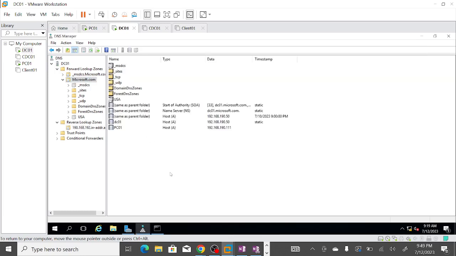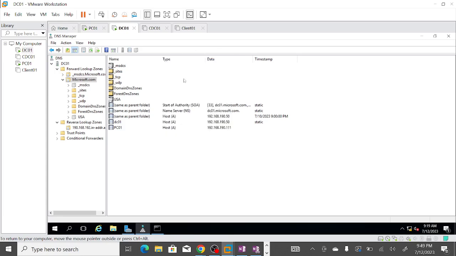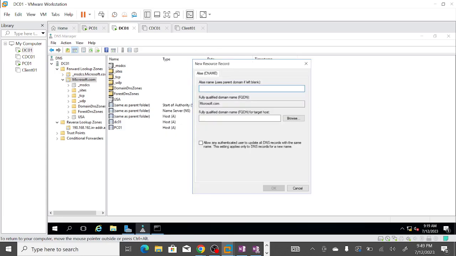Got it? Yes, sir. Now, say for example, you don't want to call this PC01 as PC01 because maybe you may have some application there. You don't need to call this as DC01. What you can do, you can create alias records. Alias means other name. No matter, your friends would have, I mean, you also have some friends. Their name will be something, but you call them something else. So, how to do that? Right click, new alias or CNAME record, and you have to give the alias name, Facebook.